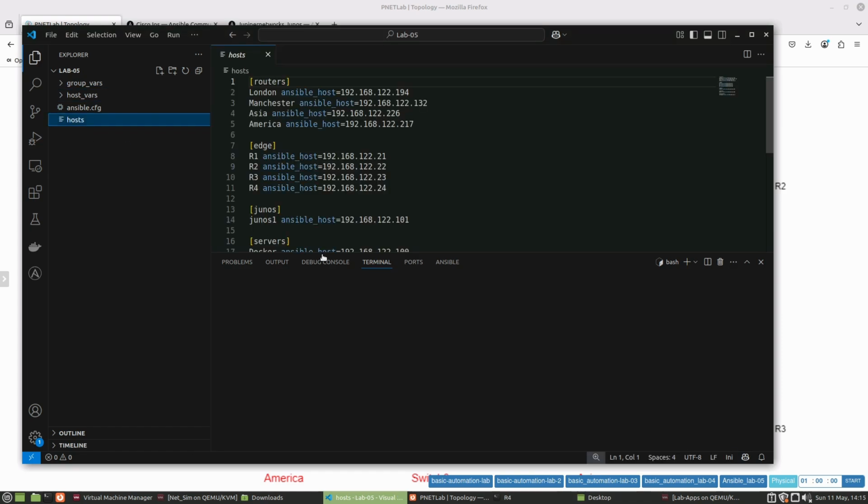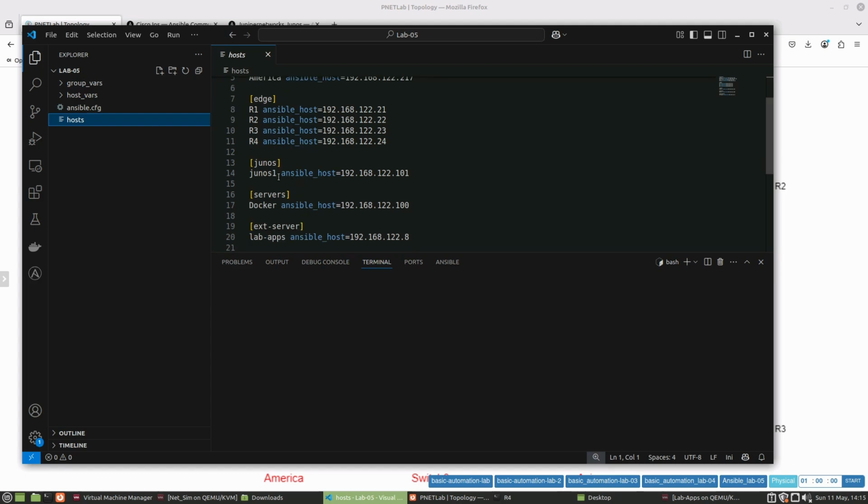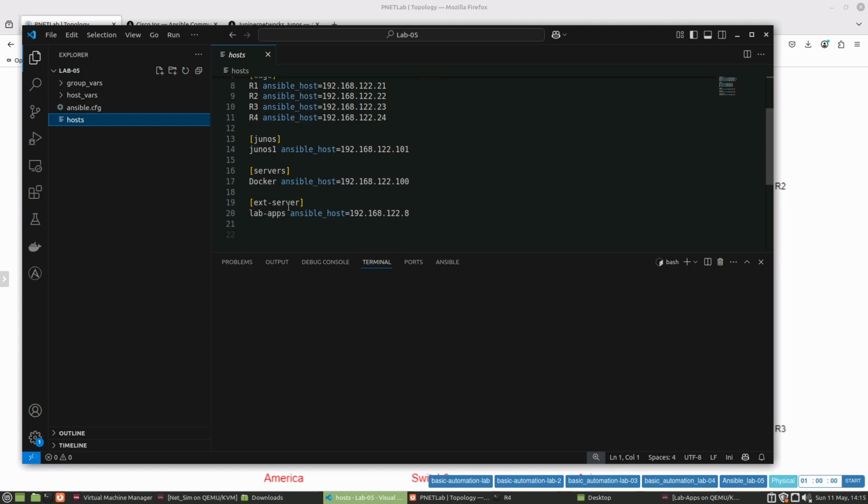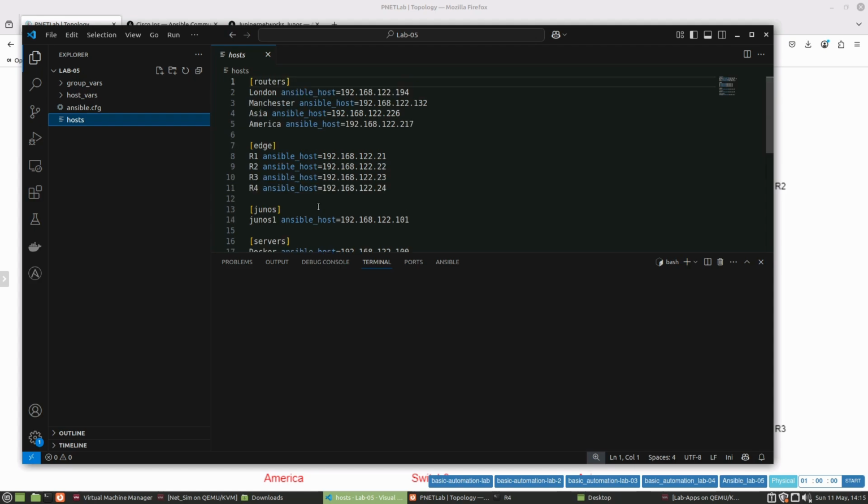So if you remember, in our hosts we had our routers, our edge. I've now introduced Junos. We can ignore the 2 servers for now. And if you remember, we had our variables in there. So within our host file, we had routers, then we had router variables, edge, and then we had edge variables as well. And what was happening there is that the host file was starting to get a little bit cluttered with variables for every single individual group of devices.